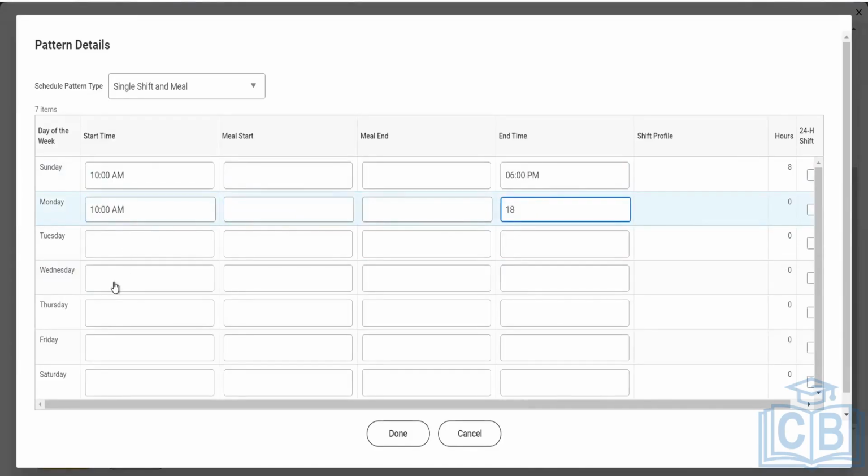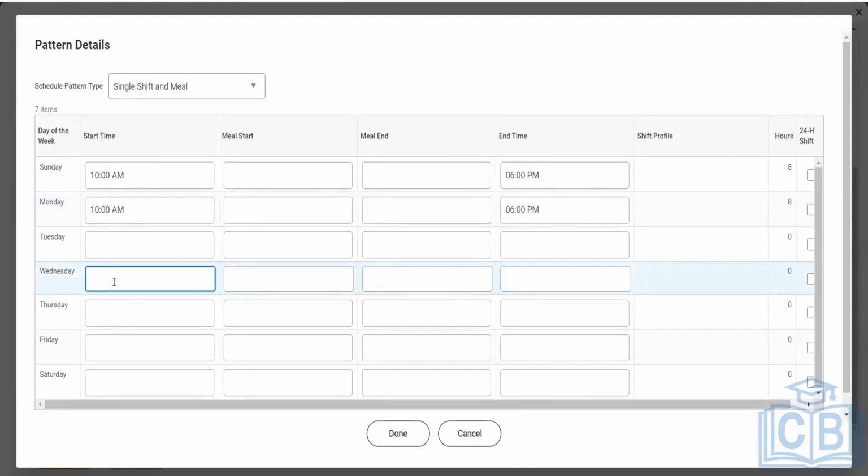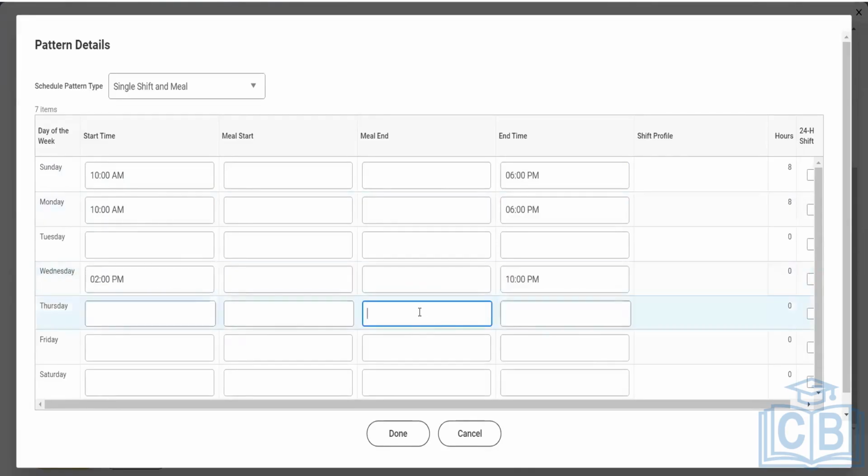Let's make Wednesday off. Let's have an afternoon shift, no lunch. I have not mentioned lunch hours. My employee can take the lunch hour at their own time. It will not be a company-paid lunch hour. Let's make Thursday also like that, 14 till 10, and then Friday off and Saturday have work, Saturday again 10 to 18.